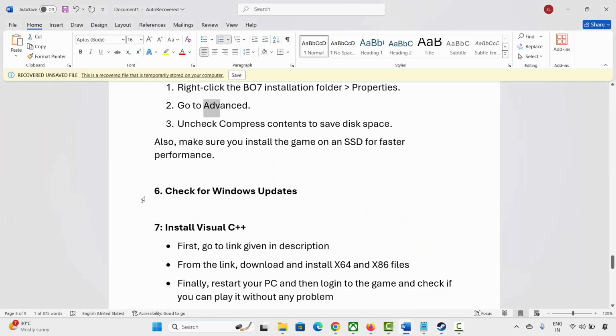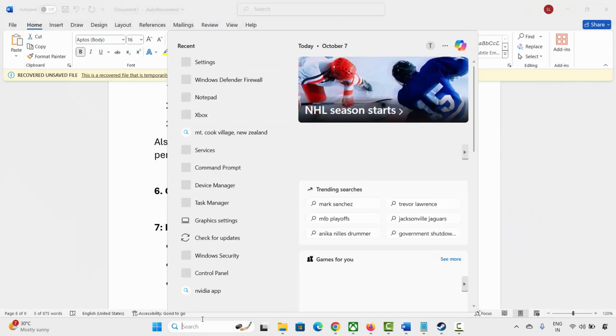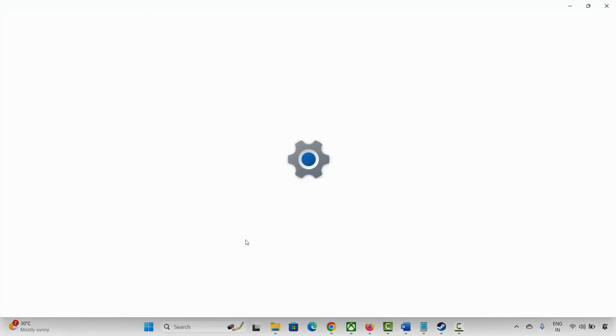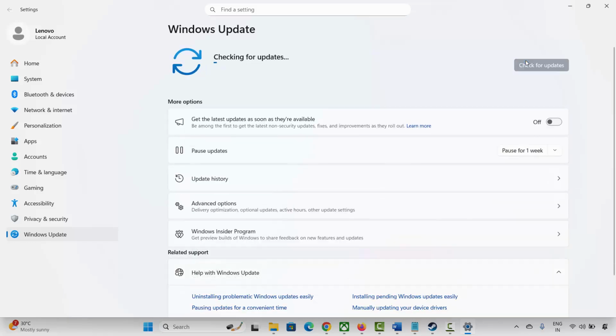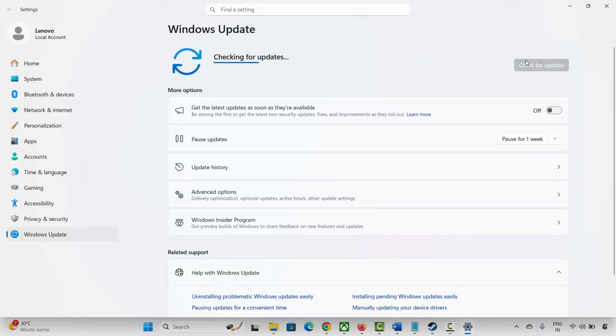Next solution is to check for Windows updates. So for that, go to the Windows search for check for updates. Here you have to click on the check for updates option, and it will check if there is any update available. If any update is there, update your Windows to the latest version, and after that check if the issue is fixed.